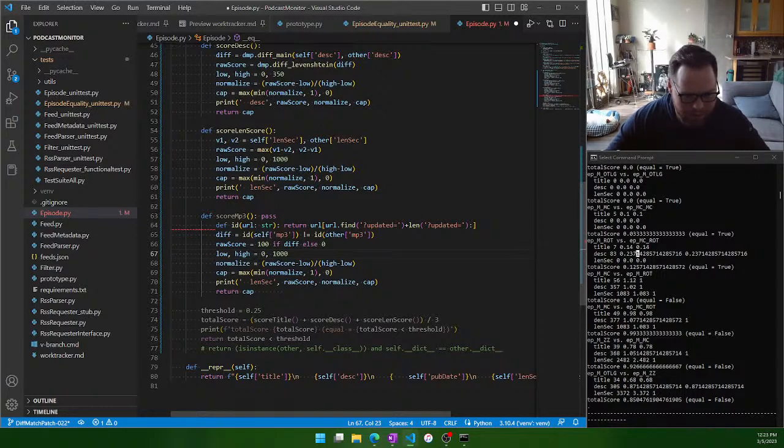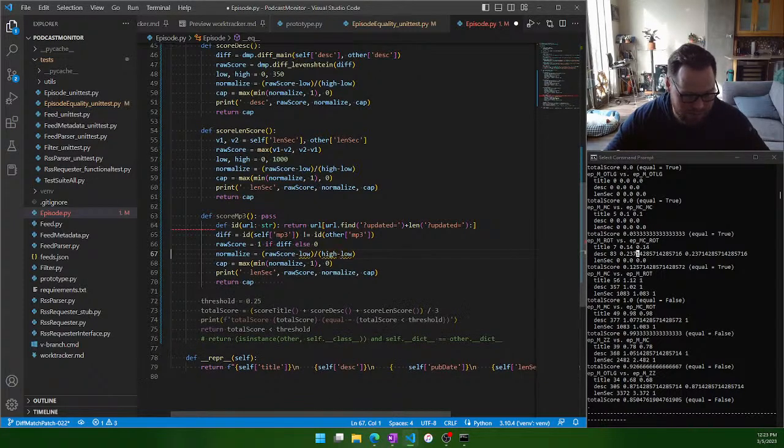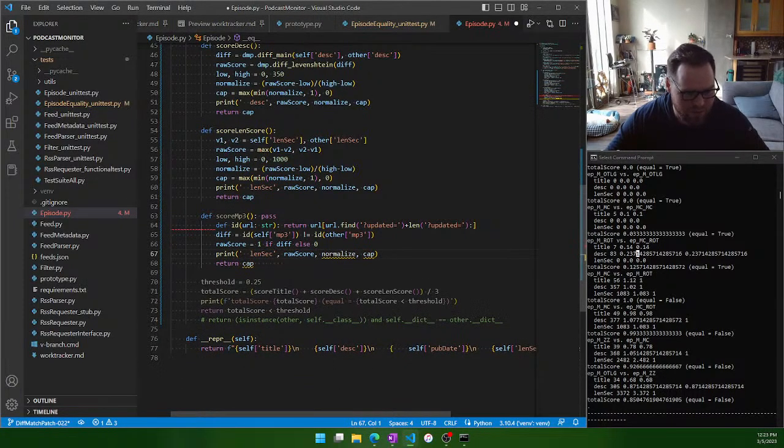Because it's already... well, I guess I could just say 1 to 0 then, because it's either 1 or 0, right? So it doesn't really matter. So I don't need to do this. I don't need to do this. I don't need to do this. And then I can just return raw score. Because this is just a true or false. It either is equal or it's not.